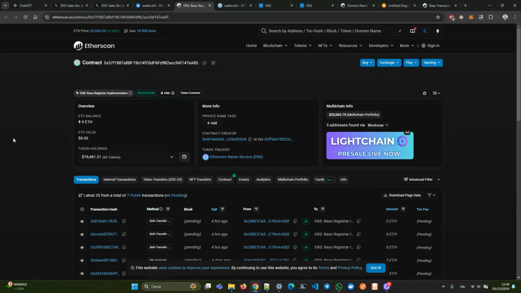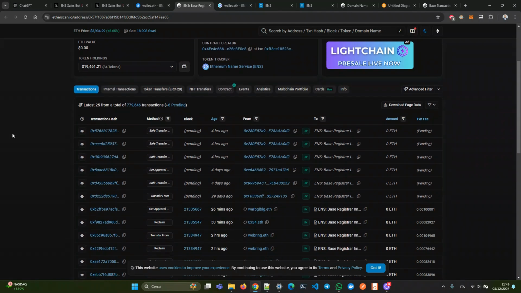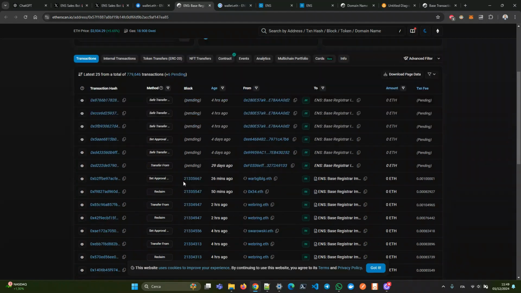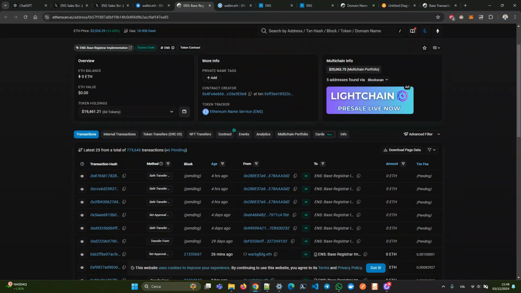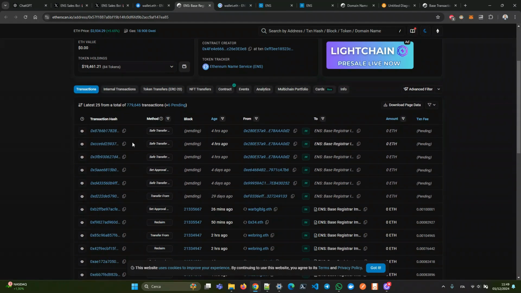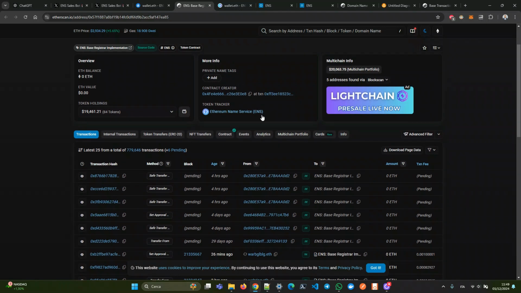So here, for example, we can also check all the transactions related to this ENS. This is the smart contract that mints the ENS names. It has been created by the Ethereum Name Service, and here basically there are all the transactions that are related to all the ENS names that have been created from the start.